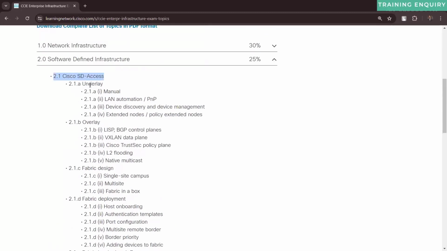In the SD-Access, we will talk about the underlay and the overlay. What is underlay? What is overlay? How can we build the underlay? How can we build the overlay? Underlay related concepts such as manual underlay, automatic underlay, device discovery, extended nodes, pulse extended node. These are components of the underlay that we talk about.